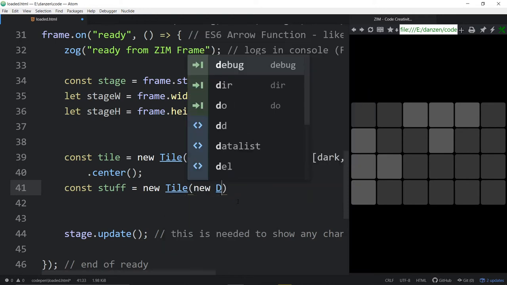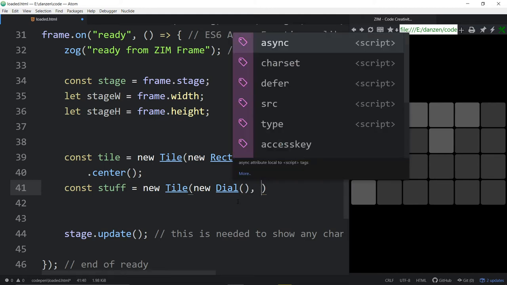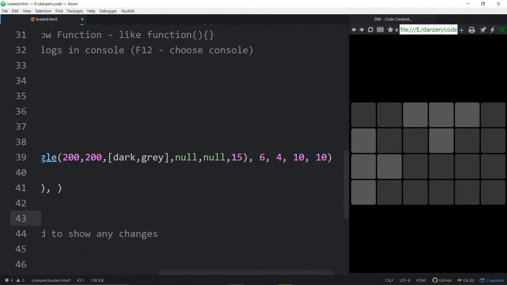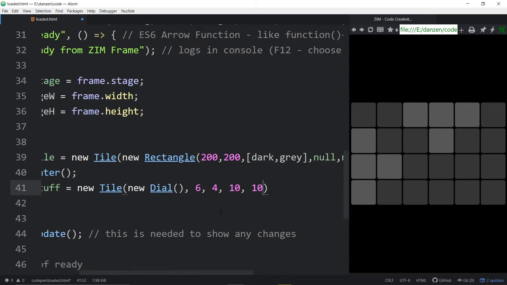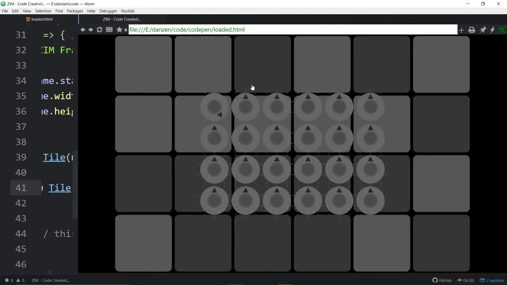And if we say new dial here, new dial round brackets, that would then tile dials. And we can then say how many we want. Basically, it's probably the same as this stuff, isn't it? 6x4x10x10, and because of that, we could do that in a style. This is gonna not work. Oh, it's not gonna work at all unless we also dot center it here. And there we have some dials. Those are really gray looking dials, so now we're gonna have gray dials on gray backgrounds, but we can adjust the colors of the dials in a bit in some manner.